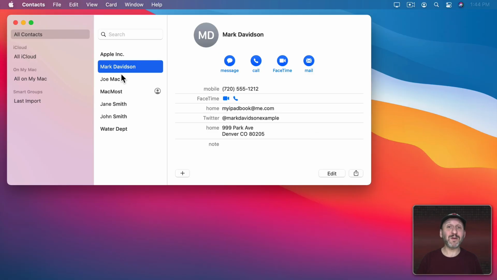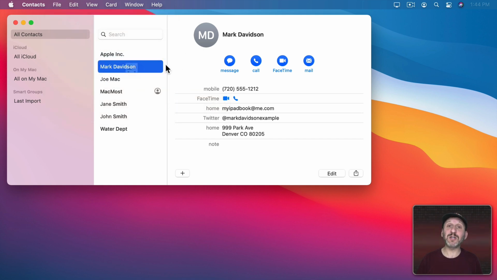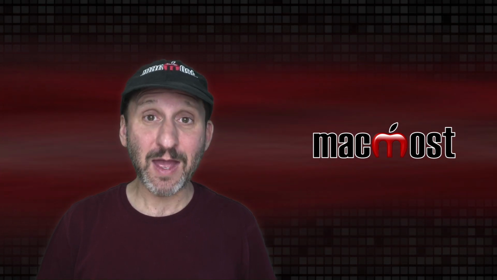Now first, let me point out that if you want to export or import using the standard vCard format, then it's really easy. You can select one contact or many. You can go to File and Export vCard. Or you can simply drag and drop. Dragging and dropping to the Finder will create a vCard file, VCF. And this is a standard format that will work with other apps not only on the Mac but on other systems as well.